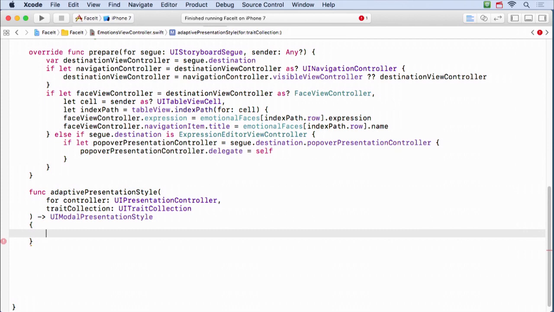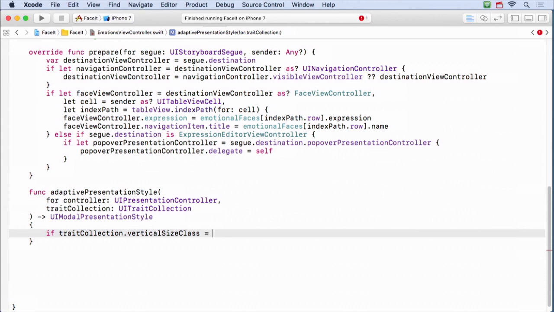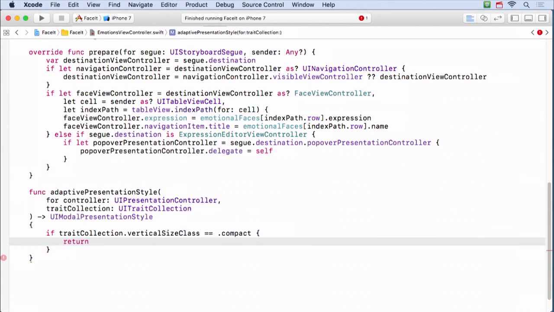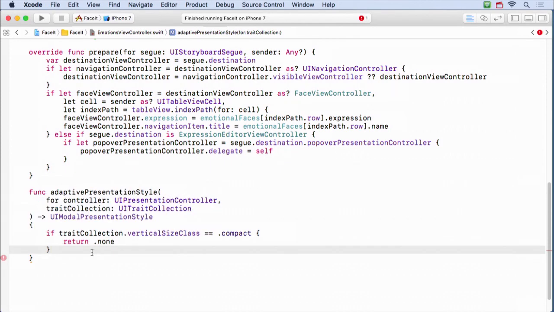So basically, what is the trait collection of the iPhone in landscape mode? It's vertically compact. It's the only case that's vertically compact. No other device has vertically compact. So I'm just going to say if the trait collection, because that's passed along to me here as an argument, if its vertical size class equals compact, then what's the adaptation mode I want? .none. Do not adapt. Be your normal popover self.